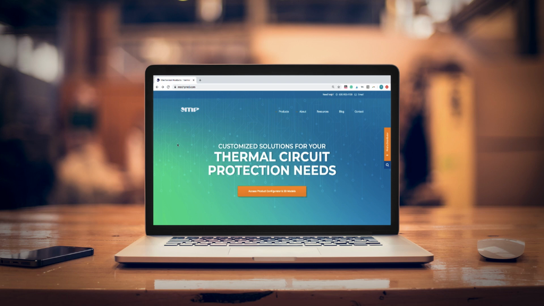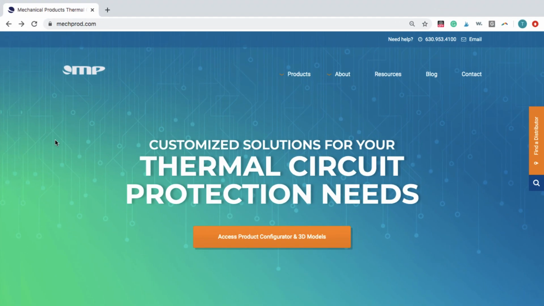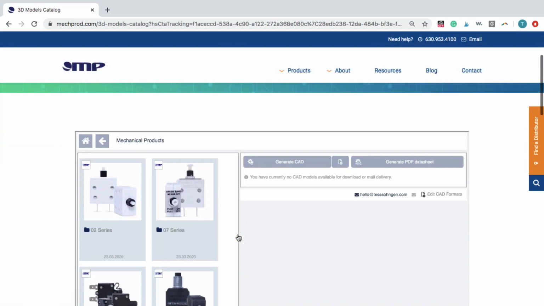Find and download 3D CAD models of the circuit protectors you need from Mechanical Products Company. See how easy it is to get a custom product right from the website. From Mechanical Products Company's homepage, click Access Product Configurator and 3D Models.